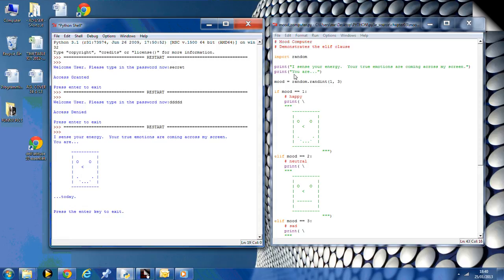So how does it all work? Well, you should understand most of it, I hope, by now. So we've got the mood variable, and that's being passed a value from the random module. So it will either be the 1, 2, or 3. So if it's 1, true or false, in my case it was true, then it prints happy. That's just a comment in red there. So if mood is 1, if that's true, which in my case it was, print happy.